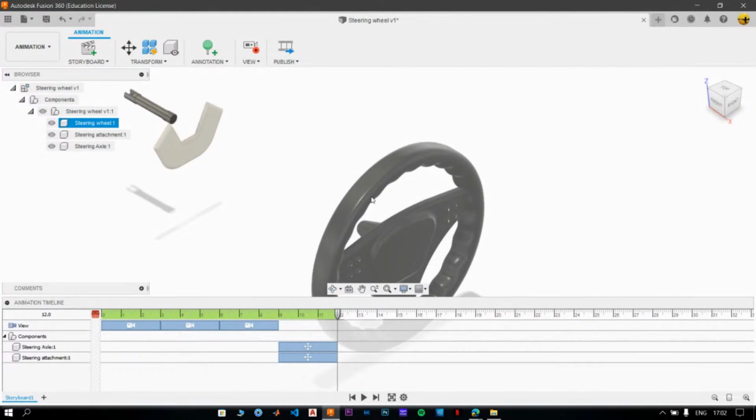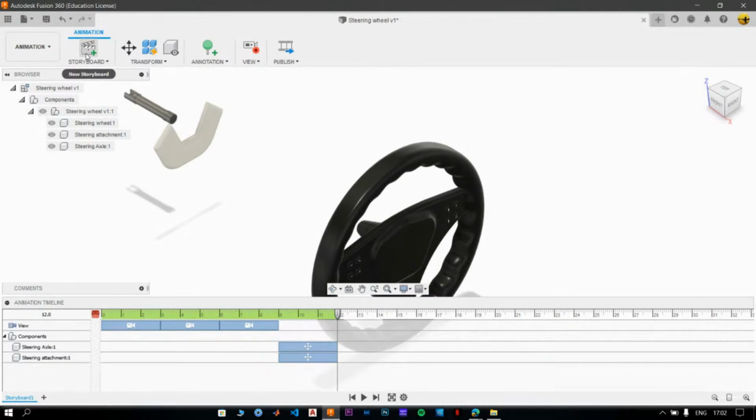Now let's talk about storyboards. If you have not seen already, over here we have this button called storyboard, and over here at the bottom as well we have a button that says storyboard. So what exactly is a storyboard?